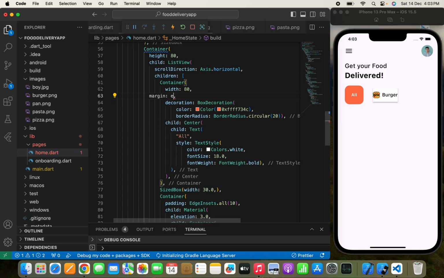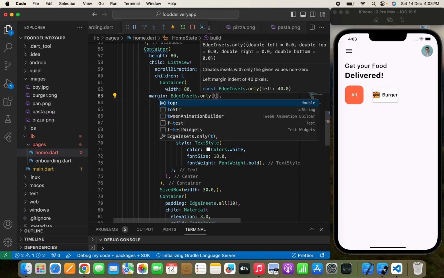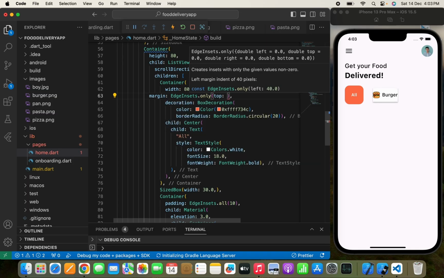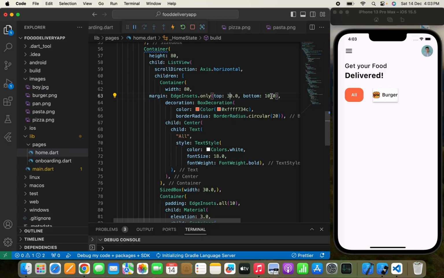So that's why we need to use a margin, EdgeInsets.only. From the top we can pass up to 30.0. 30 I guess will be too much. Let's pass from the bottom 0. Yeah, so this way we can decrease our size. 20 and 20. Yeah, so now it's good, I guess.